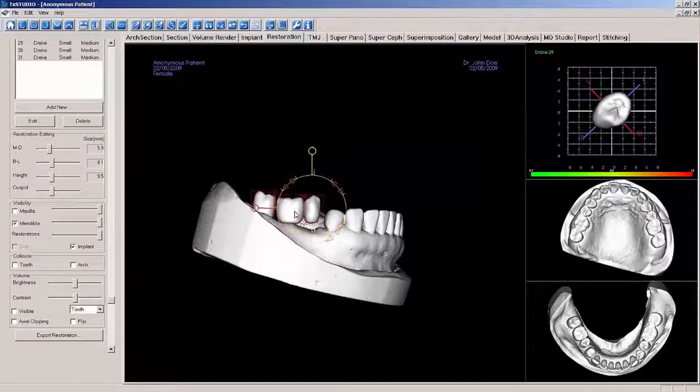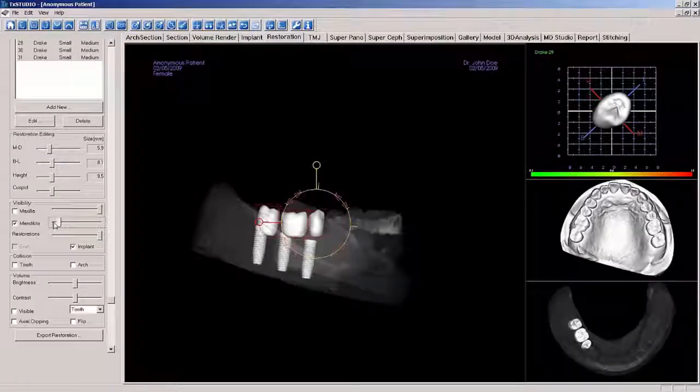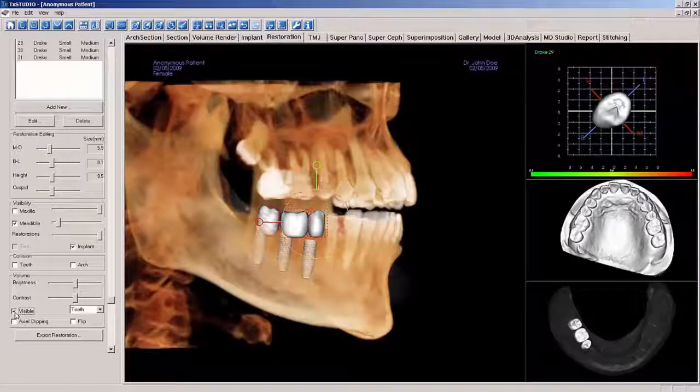Let's go ahead and left mouse click on any implant, and while holding the left mouse button down, lower the restorations into position. In the control panel, let's reduce the visibility of the mandibular model so that we can see the implants. Now turn on the teeth visibility. We can now fine-tune the size and position of each restoration relative to the implants by using the widget tools or the restoration editing tools in the control panel.